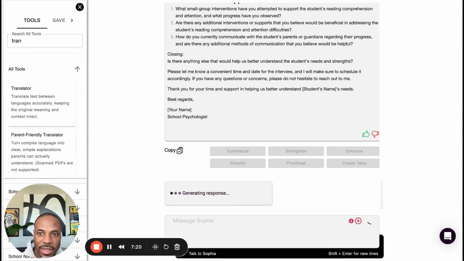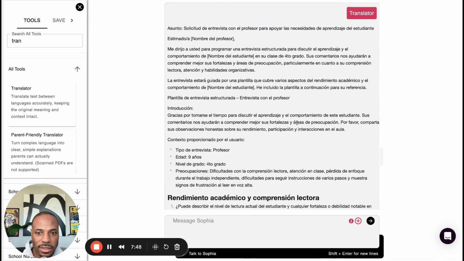Now it's going to take that email that has the structured interview that we did. We are going to translate that email into Spanish. And in a few seconds, we see that it's translated into Spanish. Now, I don't speak Spanish. I can't read it. Your task as a user is to double and triple check everything.